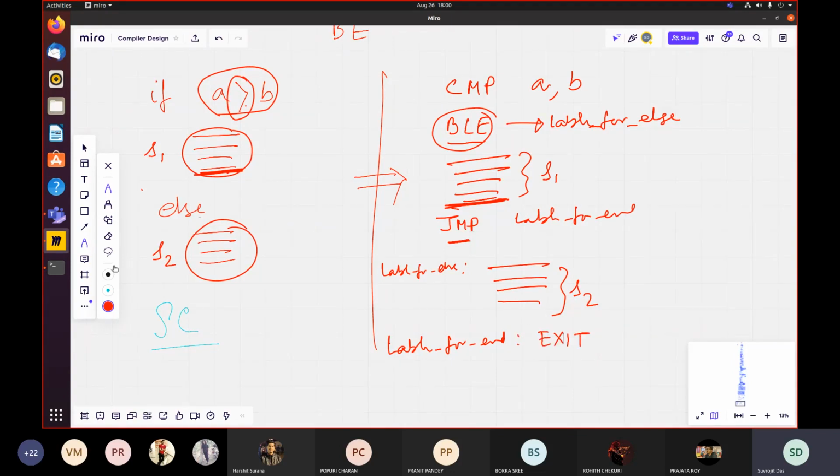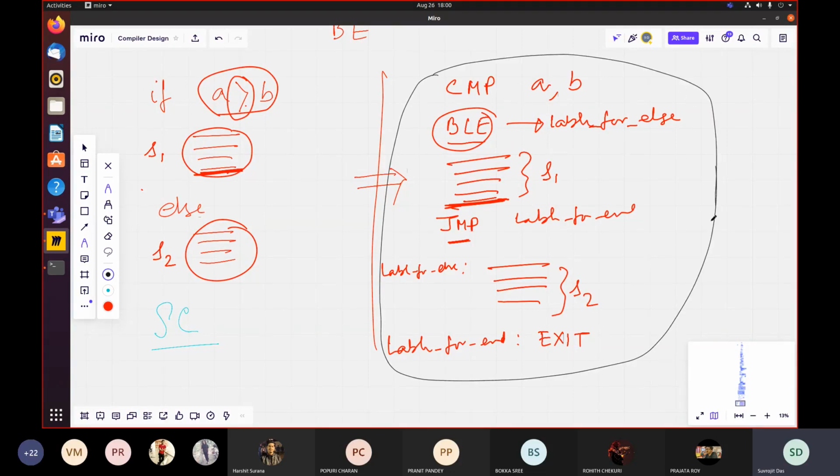Does it make sense? Yes or no? Check and tell me. This is what the compiler is expected to do. Yes or no? Yes, sir. One second, it's reading through it. Is my handwriting okay? Yes, sir. Okay. Yes, tell me, where is your problem?